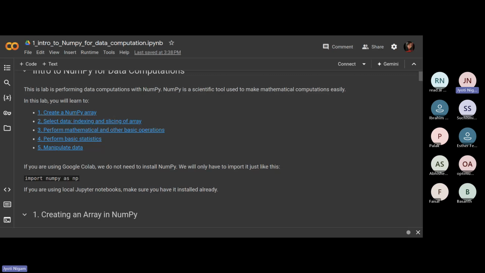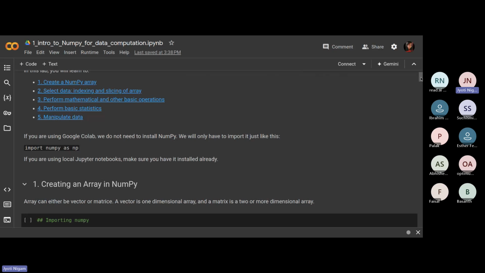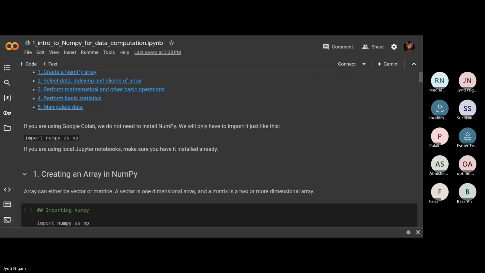matrices and vectors. And what we'll be covering in today's lab is how do we create a NumPy array and how do we perform operations on the array, like indexing and slicing, and how do we perform the basic mathematical operations, how do we perform statistical operations.